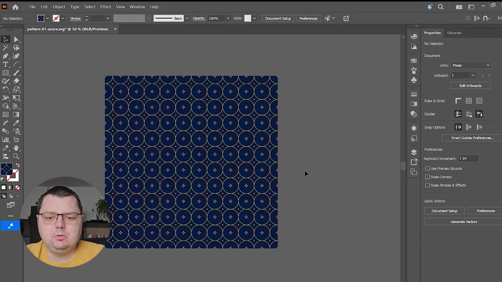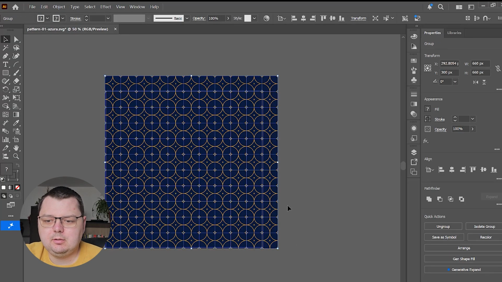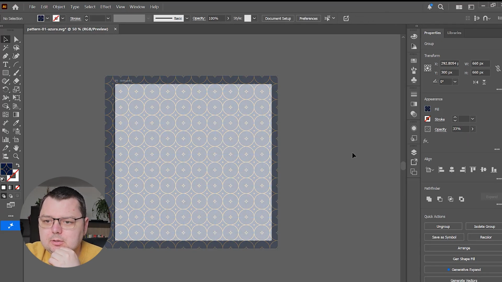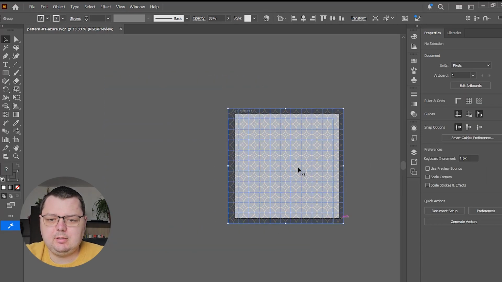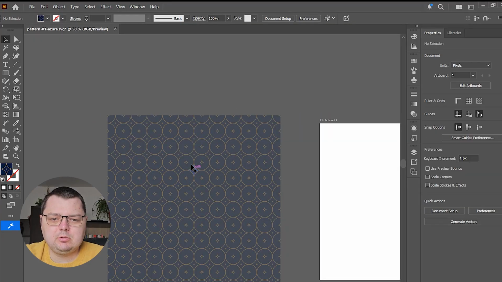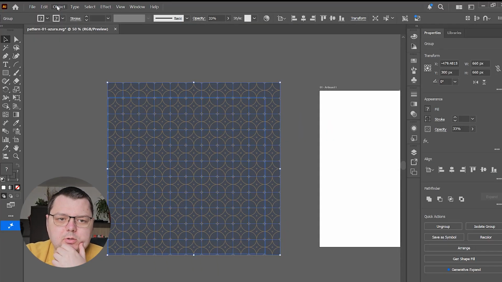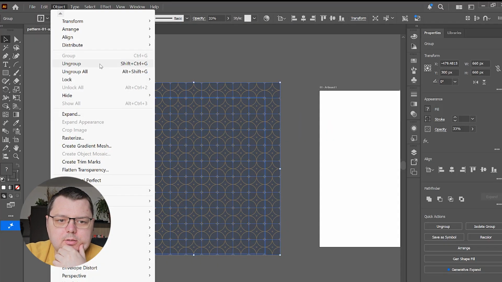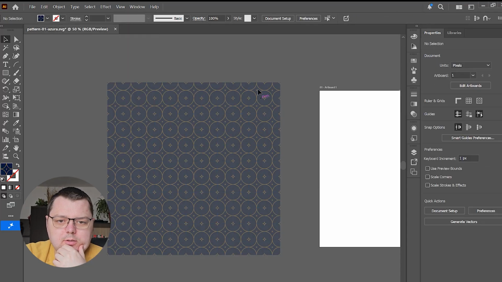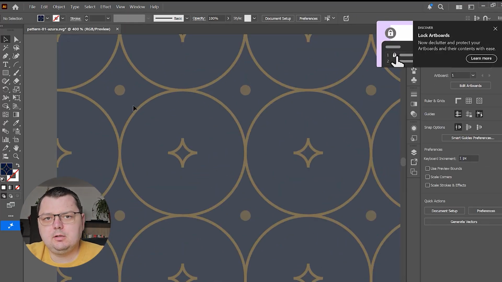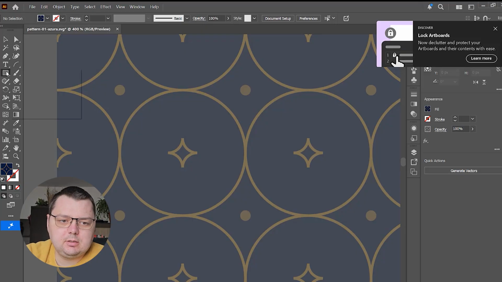So what you want to do is to make it from scratch, to replicate this. So I'll group this again. I will choose to lower the opacity to about 43%. What I want to do now is to lock this. So it's not lock selection, and now this is a really simple pattern to replicate.